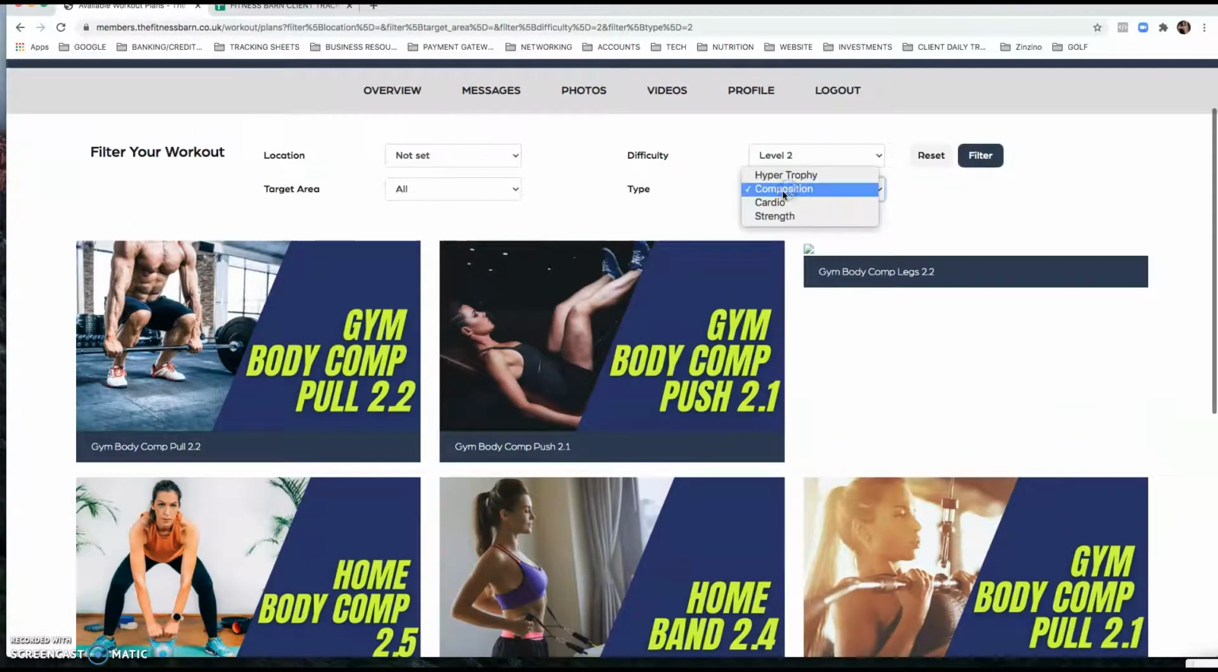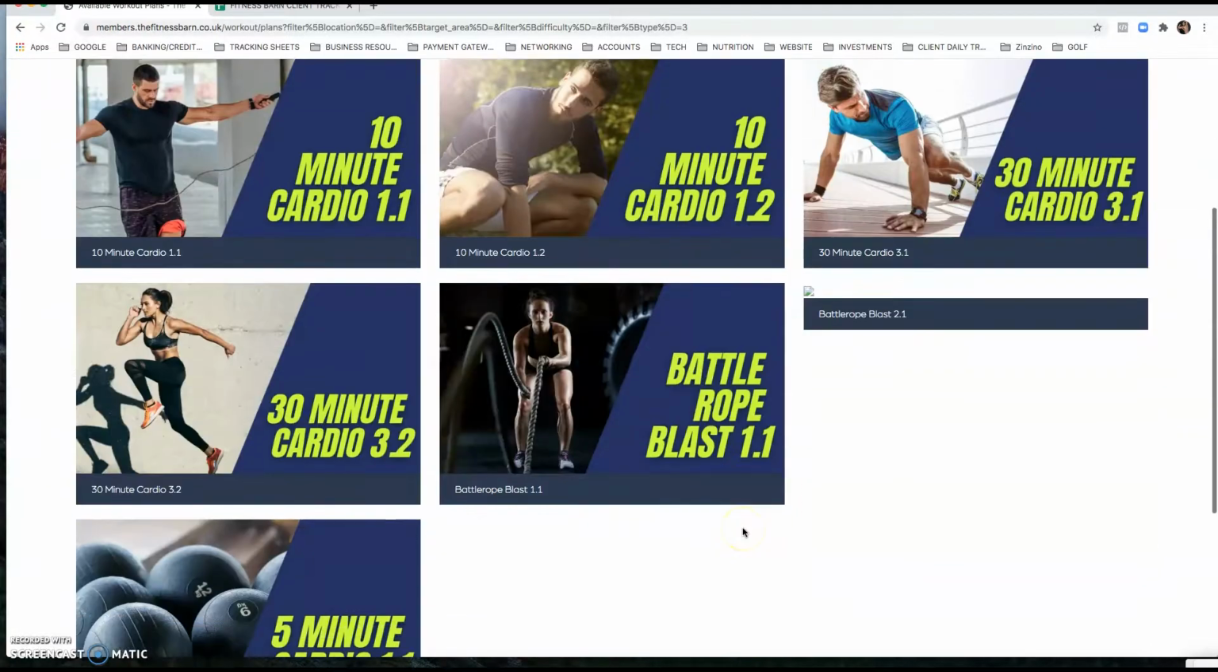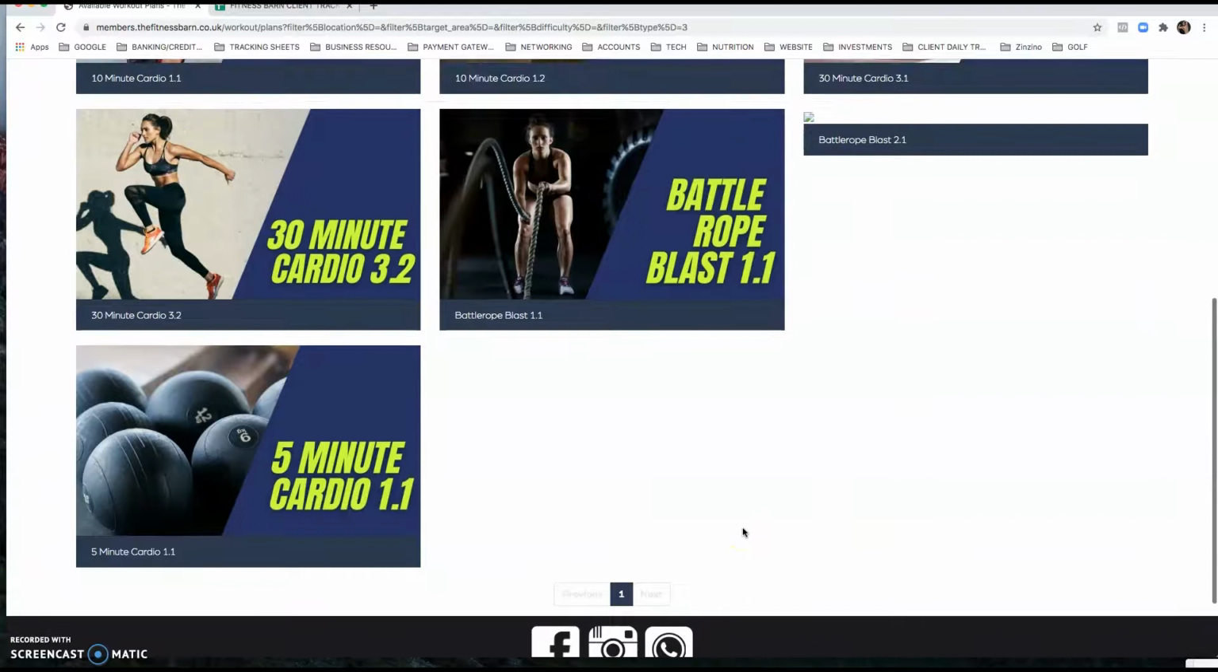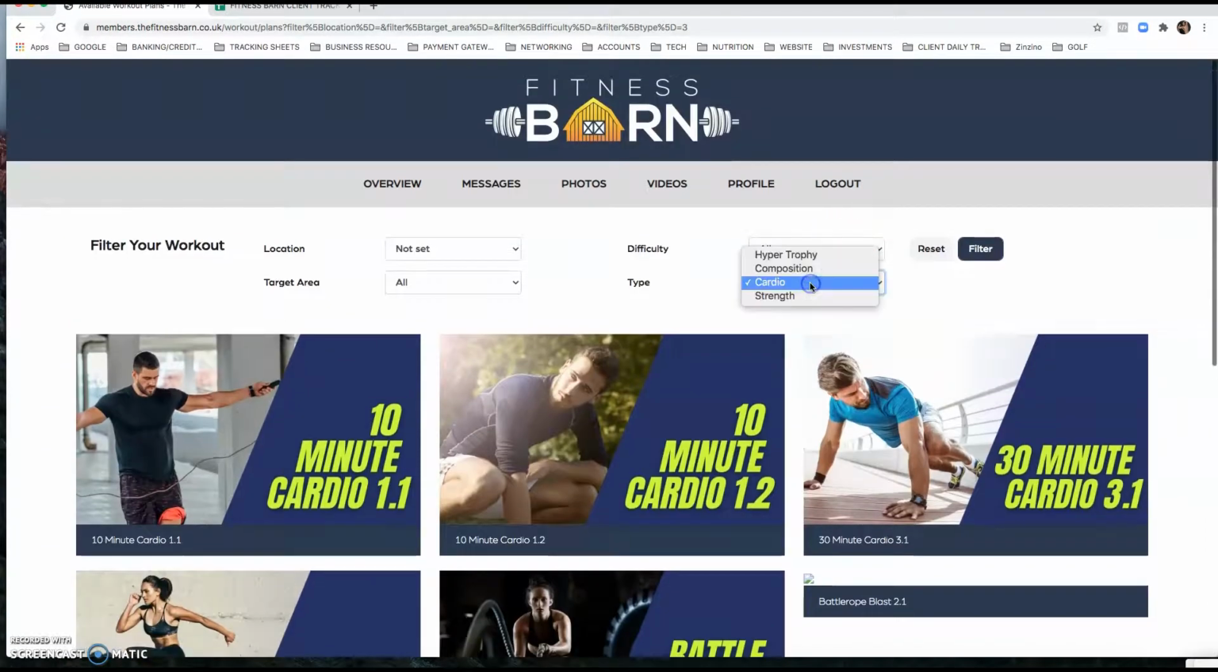So obviously, and then the type, hypertrophy, which is muscle gain. Composition, which is, body composition training is another word for getting leaner or losing weight. Cardio workouts there, all sorts of cardio workouts. Let's go all. So you can see there's some cardio workouts for you to do there, some fun ones to do. And the beauty is these are all going to get added to as you go along.